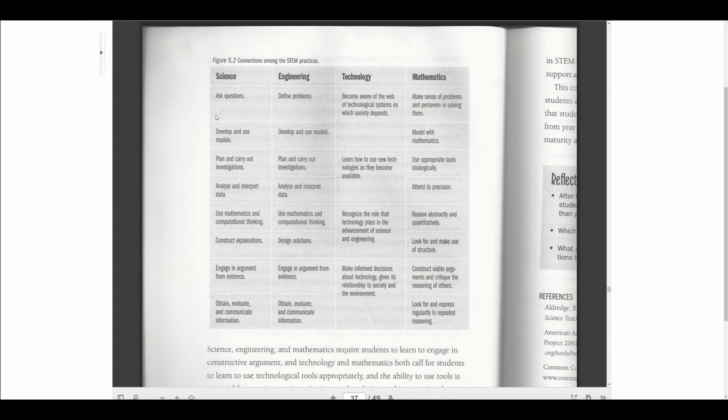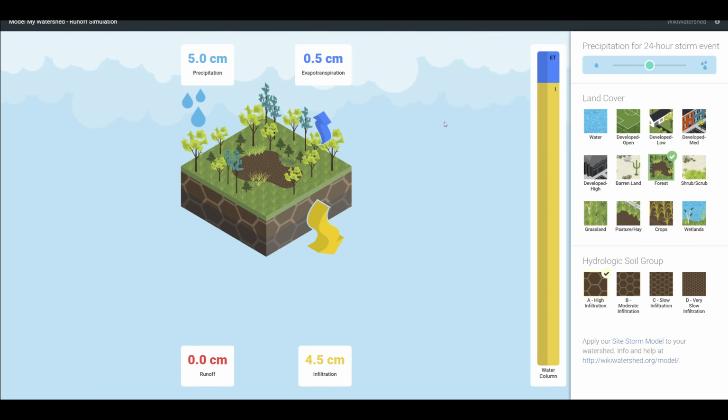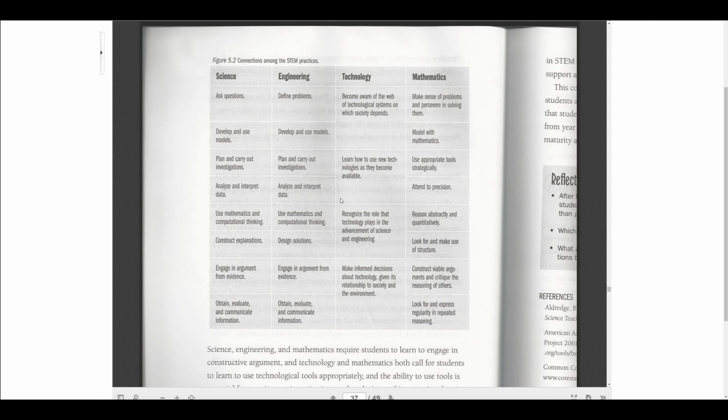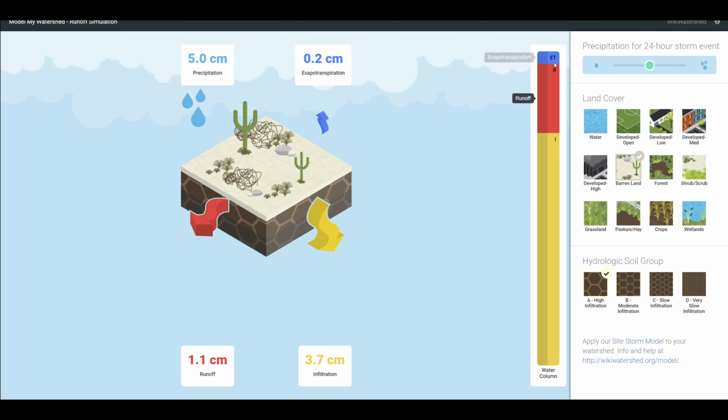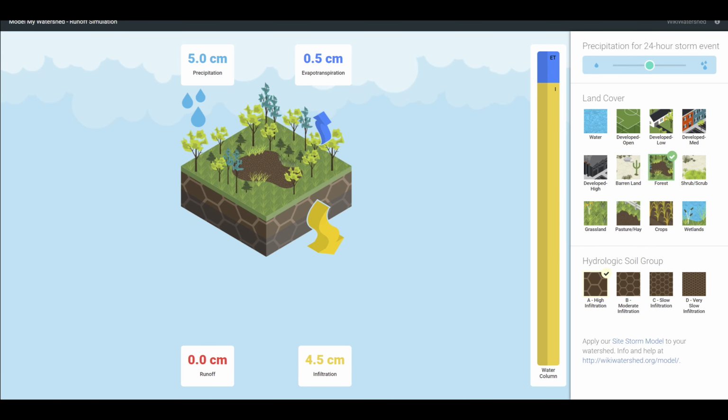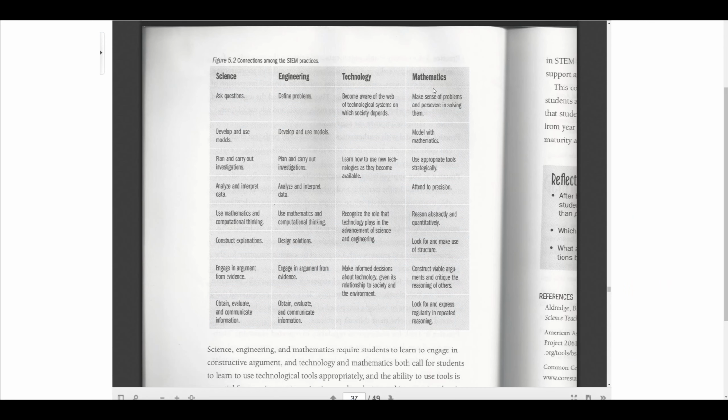Well, we asked questions, right? We defined what we wanted to cover. What was the best kind of land cover for a watershed? We developed and used models, right? This model that we're using helped us to experiment with the different variables that are involved. We analyzed and interpreted data, right? By looking at the water column data, we saw that, hey, the amount of runoff and infiltration and evapotranspiration could change between these different land covers, right?